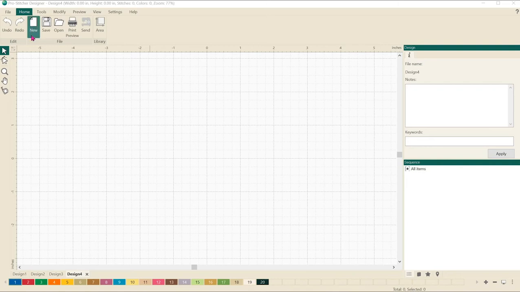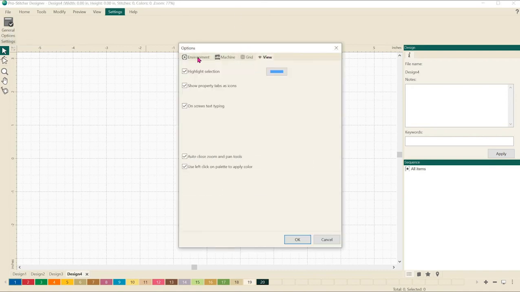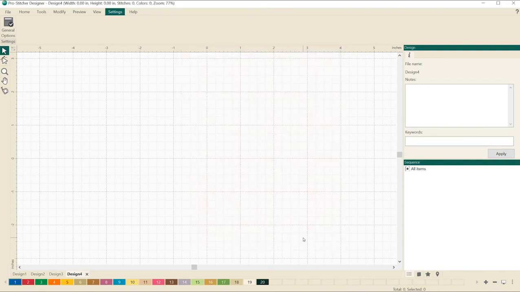We'll select Home and then New for a new design page. Next, we're going to change something in our general settings. So let's go to the Settings tab, click on General Options. We'll click on View in the Options window, and then we're going to select this one right here that says On-Screen Text Typing. Click OK. Now we've made that option available for us.